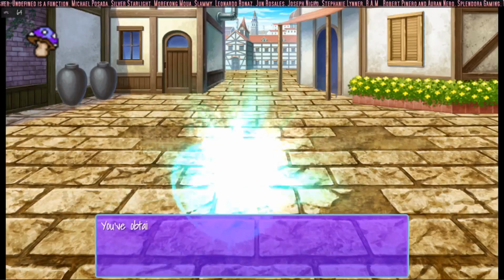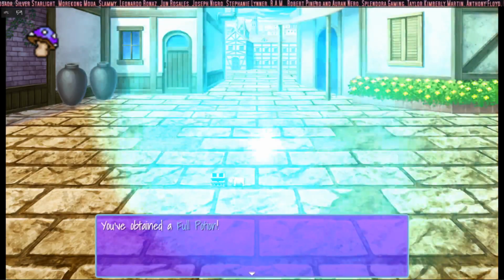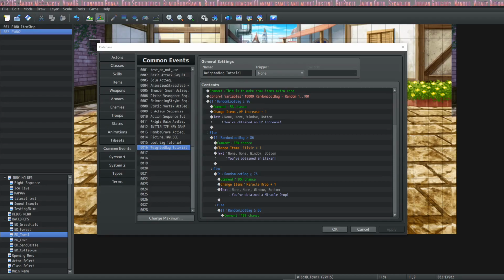Custom loot bag that will give us any number of random items. We can just change the number from, instead of 1 to 10, if we make an 11th item, 1 to 11. And if you want to add a weighted bag, you can do it like this. There's several ways to do it.